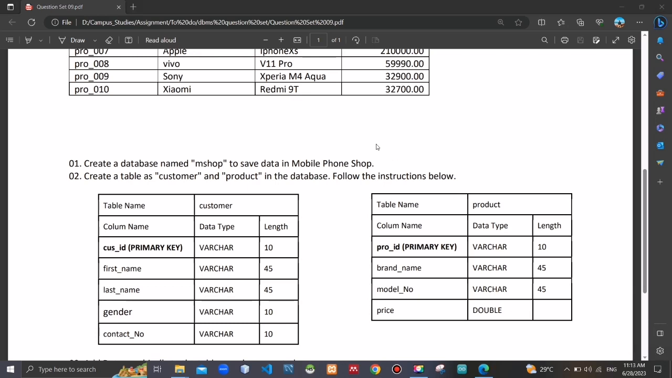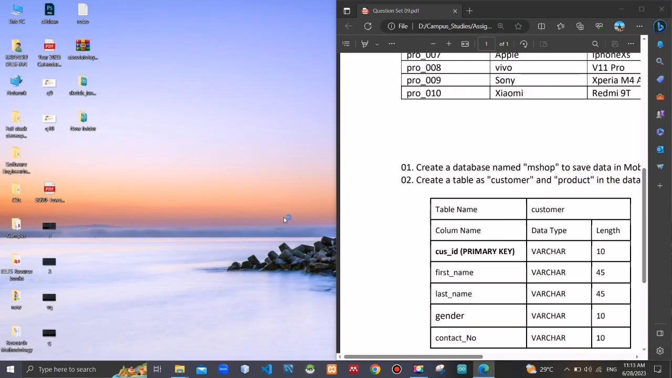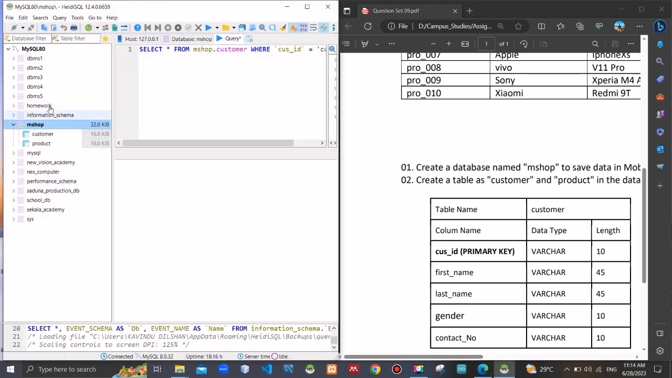For this I am using HeidiSQL software to fulfill the requirement. First I am entering the connection by adding the password. The user name is already given, and the hostname is here. Okay, let's make a database named mshop. In the last video I already made the database, therefore I am using this.